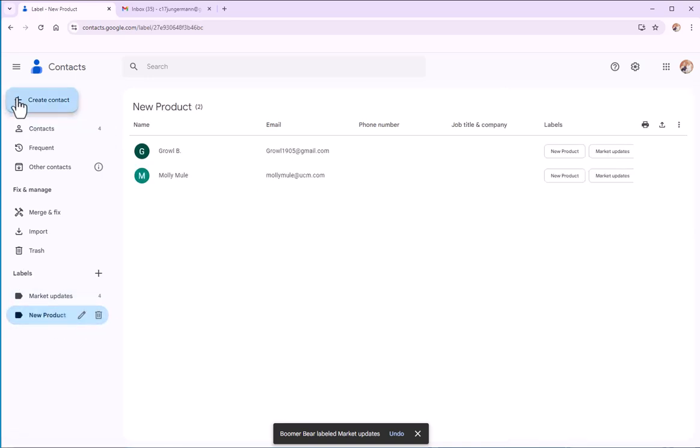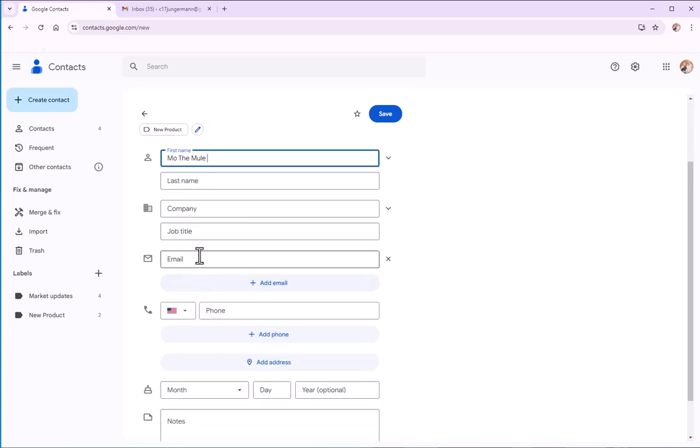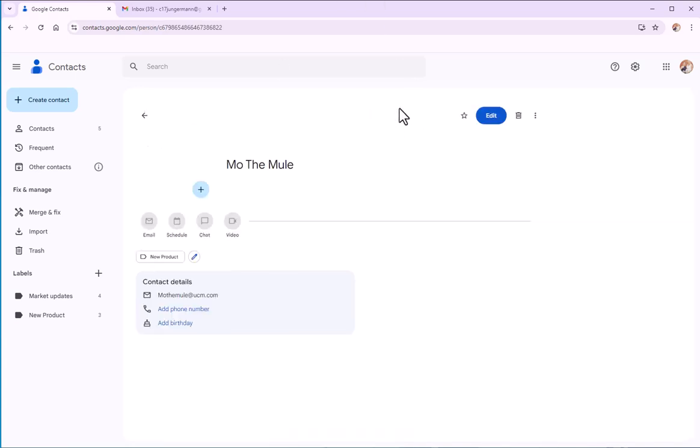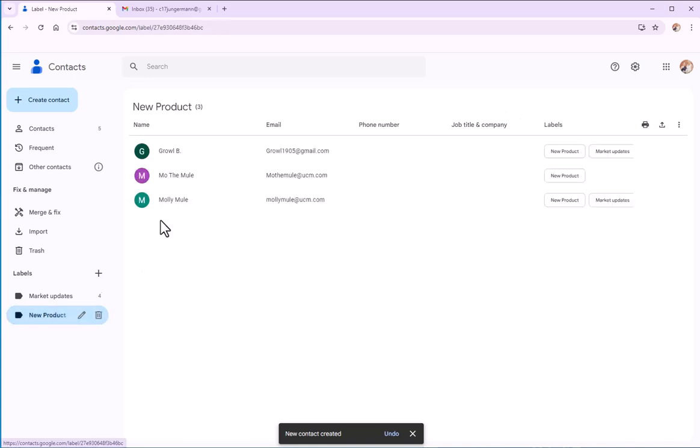If I want to add a contact directly to one of these lists, I can come down here and select the list, and then if I click New Contact and create, that person will be added directly to that list. So we're going to add Mow the Mule to new products. And we're going to click Save. And we can see here that he's already been labeled, and if we come back to new products, we have Growl and Mow the Mule and Molly the Mule all in the list.